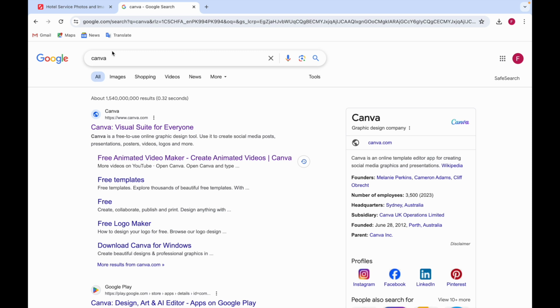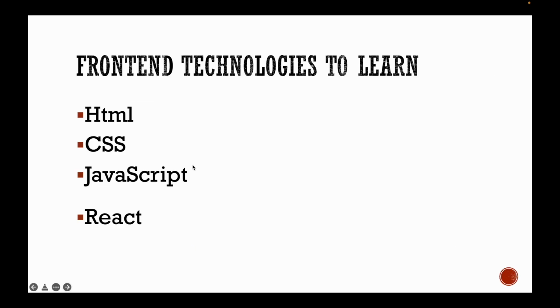Now let me tell you about the front end technologies that you have to learn. The first are HTML, CSS, and JavaScript, which are the basic ones. And there's also one mistake that you guys make, or it's common, not only you guys, everyone does, even I made that mistake. So HTML, CSS, JavaScript, and React, because it's one of the easiest and most popular frameworks and languages, because you don't have to just stick to the basics.